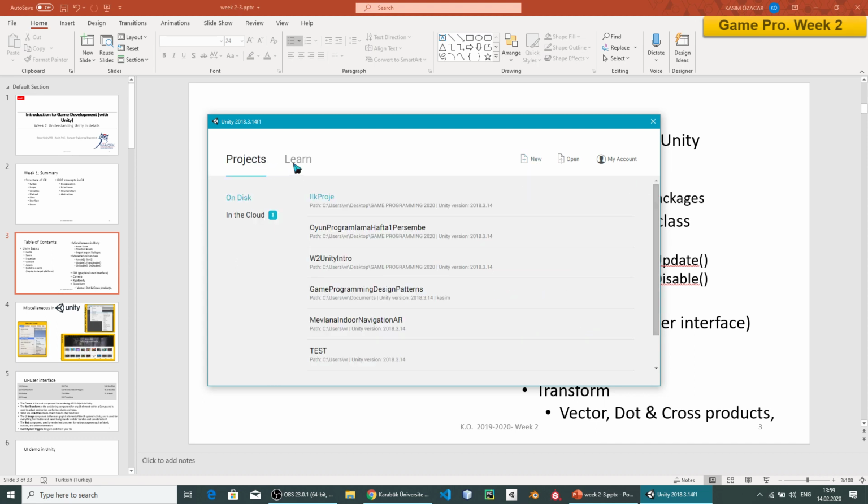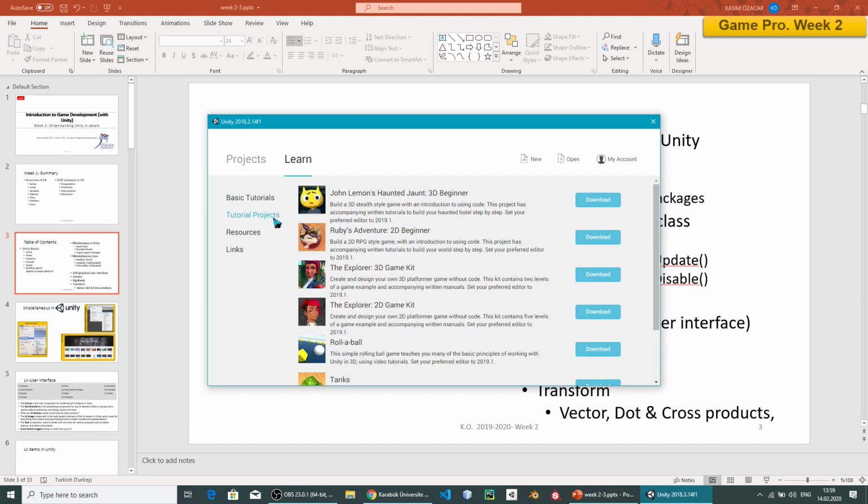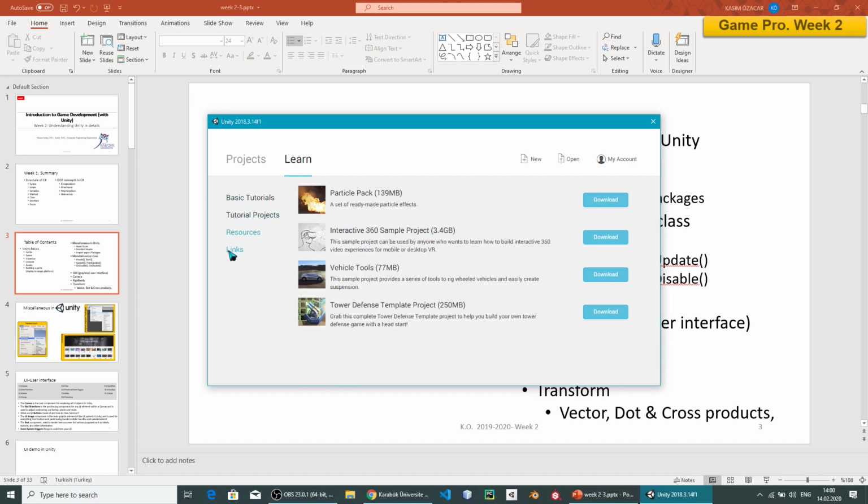You have projects and your previous projects, and you can learn if you want to know some basics regarding Unity: basic tutorials, projects, resources, and links. So you can download a particle pack, vehicle tools, an interactive 3D sample project. This is for virtual reality. And you can have a tower defense template project. But I can assure you that these are really hard tutorials. The way they are using, the code they are using, it's a little bit hard for beginners. That's why we are not going to follow them. I think after this course you can have a chance to implement them.